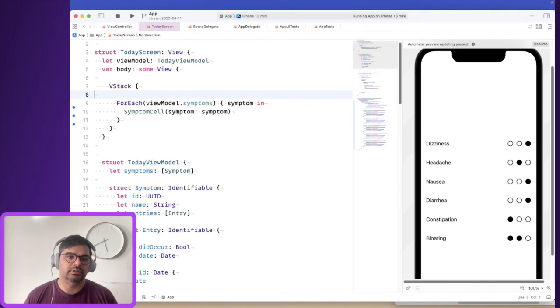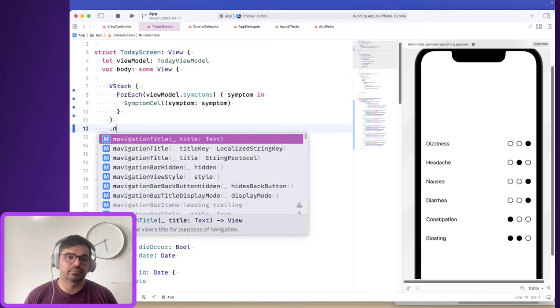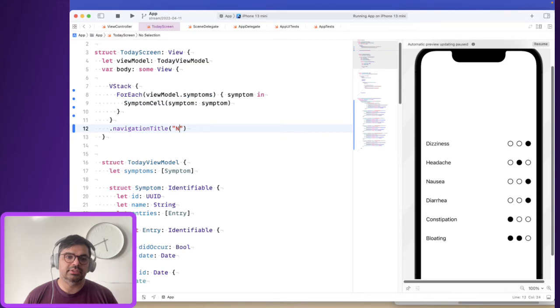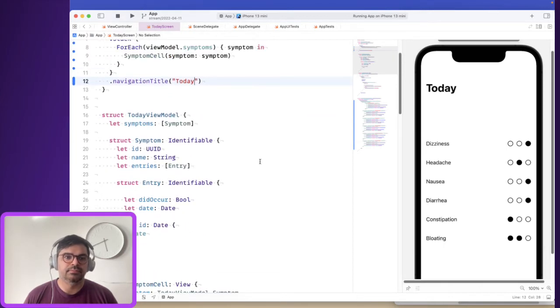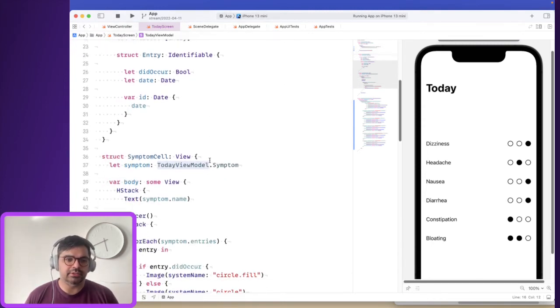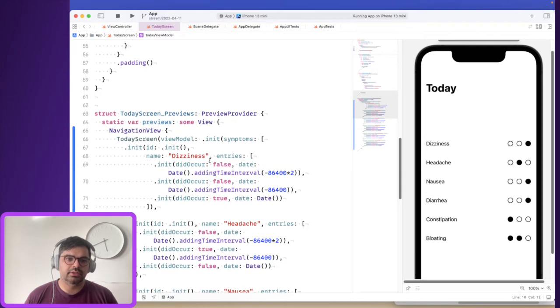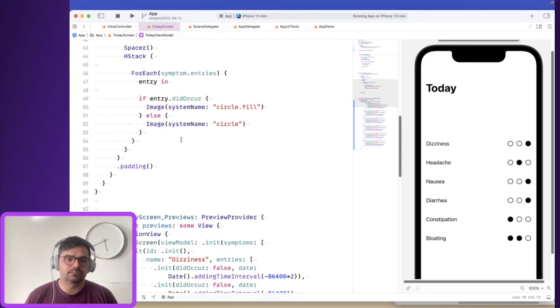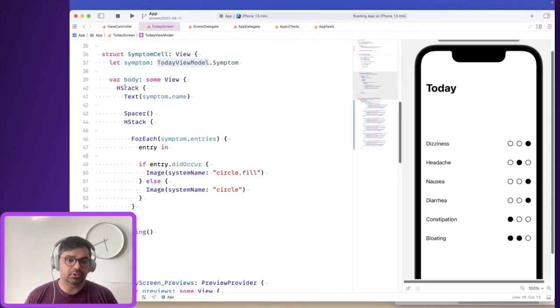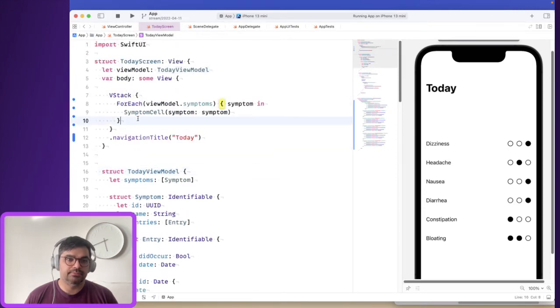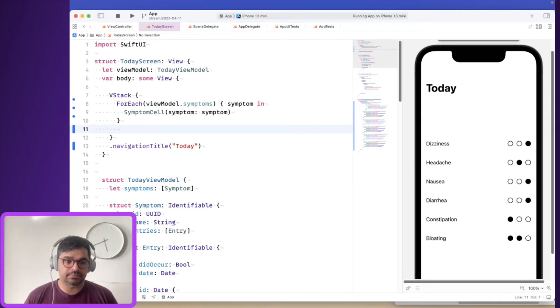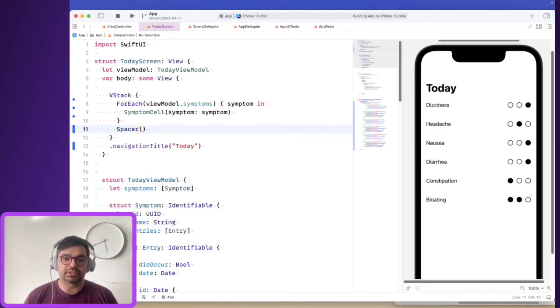Clean that up. Navigation type. Nice. I want to move this model to another file. Not right this second. What I first want to do is put a spacer at the bottom, close to the top of this. There we go.